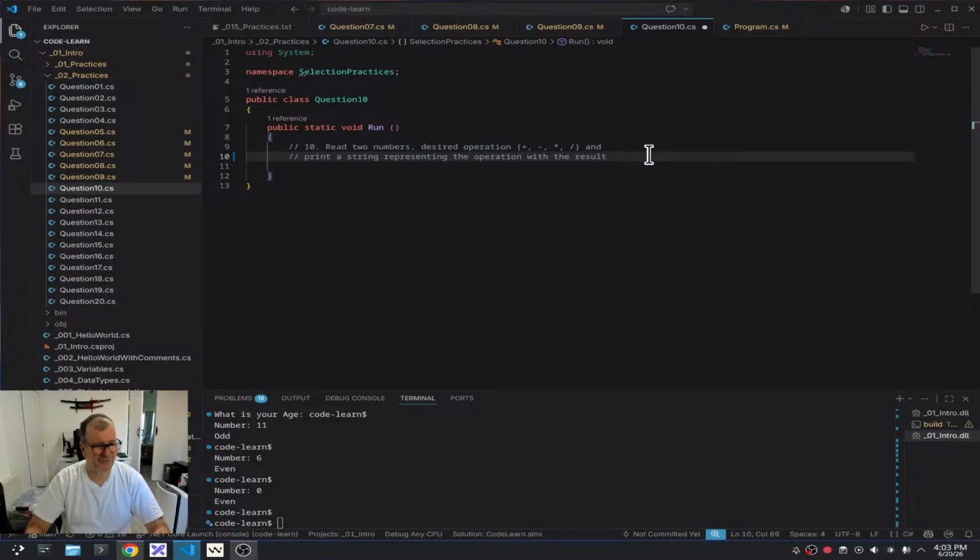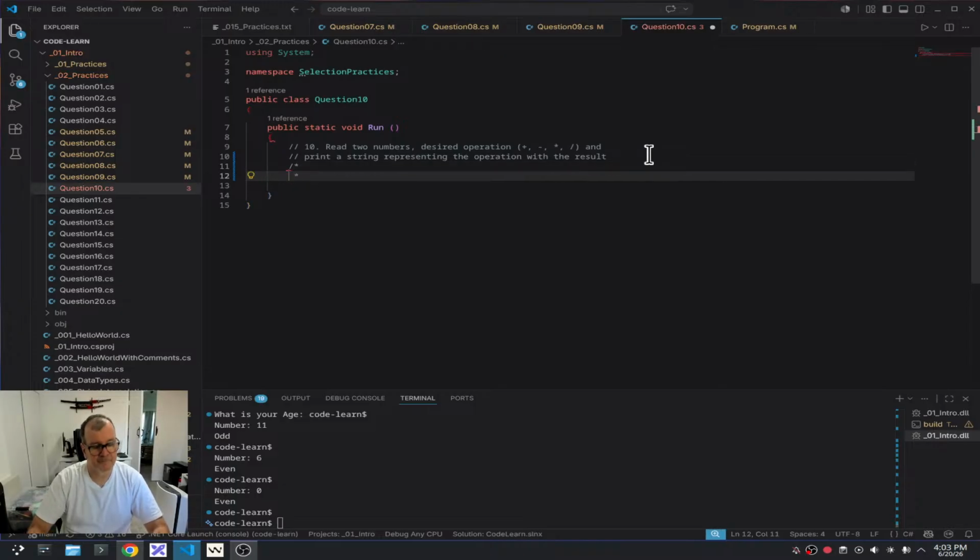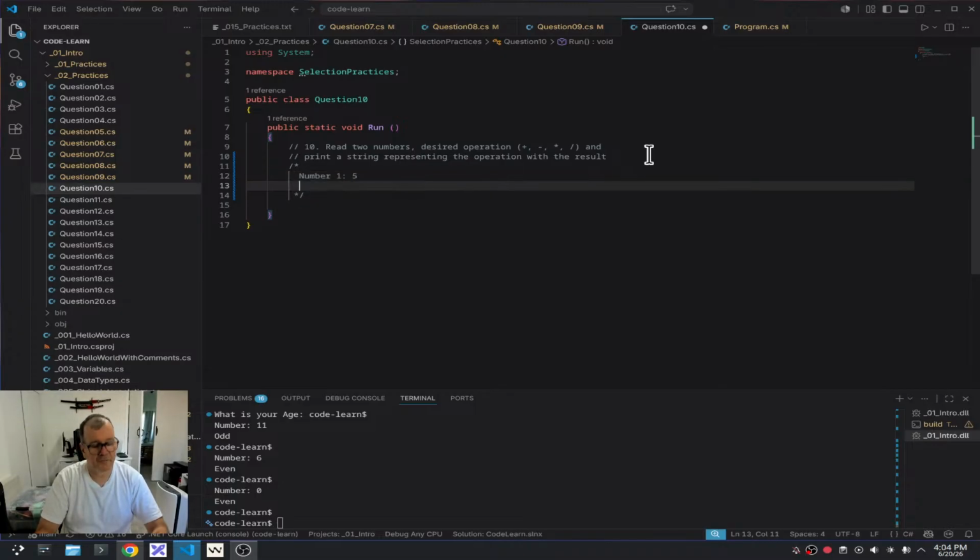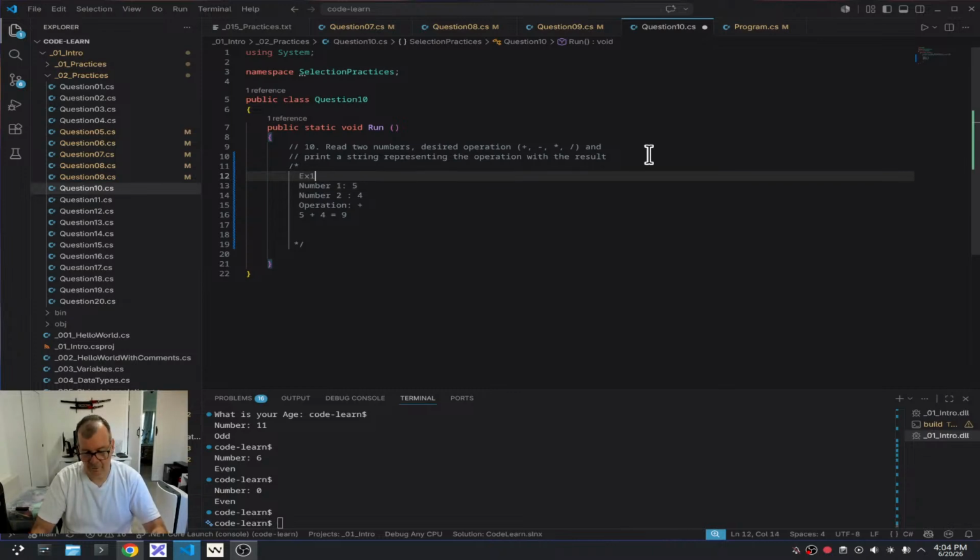So something like, we don't need the drawing for this. Let's just do this. I will open an area here. I can even remove this. So that means we're going to provide two numbers. So imagine that number 1 is 5. Number 2 is 4. And the operation is plus. So our result will be something like this. 5 plus 4 equals 9. Let's say here, example 1.